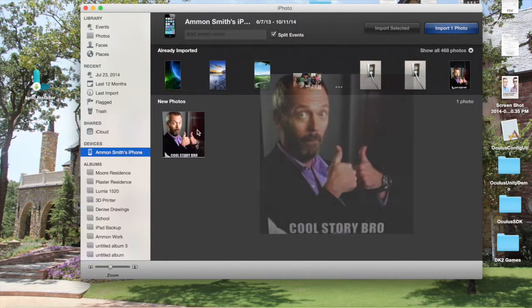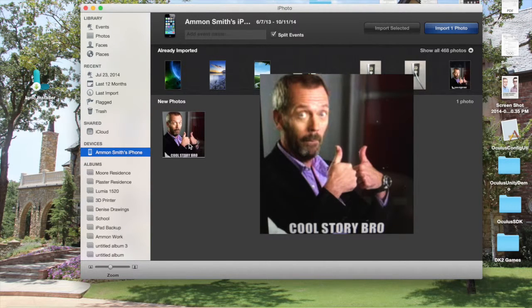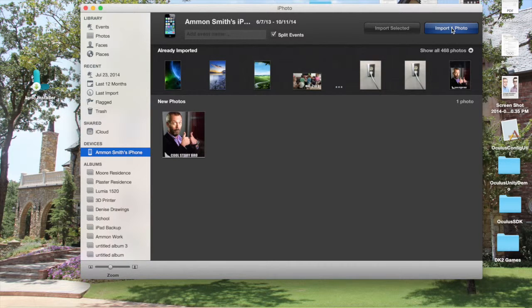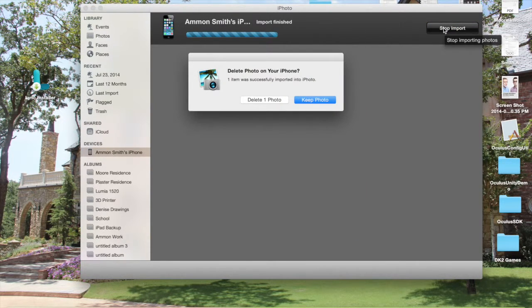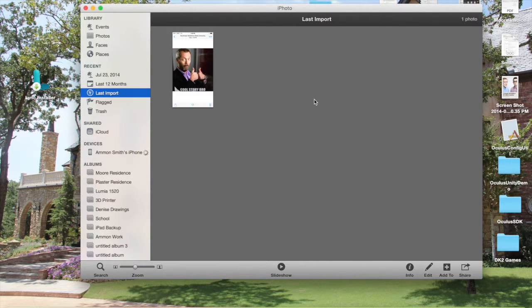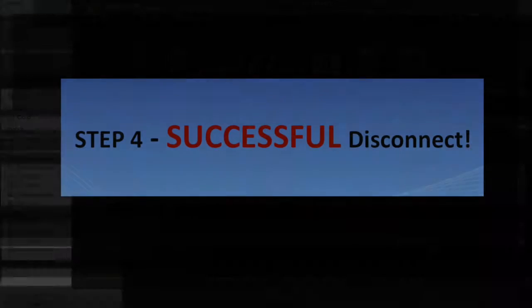As you can see here, my most recent photo has populated, and I am given the option to import the photo. So we're going to select Import, and then it's going to give me the choice if I want to keep that photo or not. I'm going to choose to keep it. By default, it is automatically going to move that image into my last import file, or I can then take it and move it into a file of my choice if I want to. And shabam! The magic just happened.